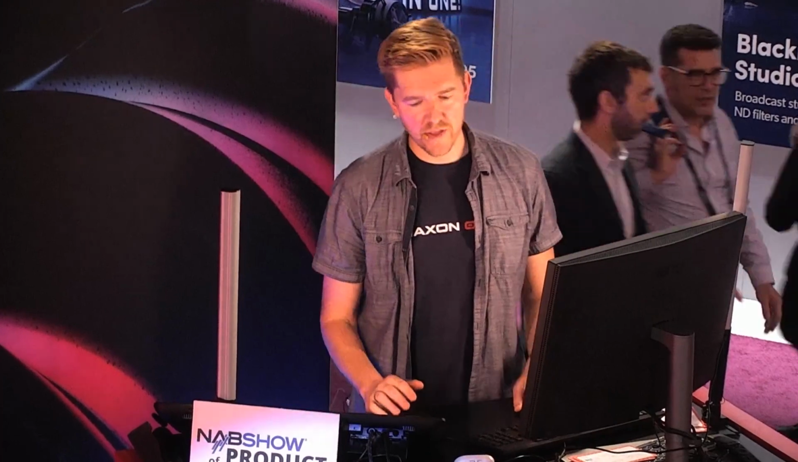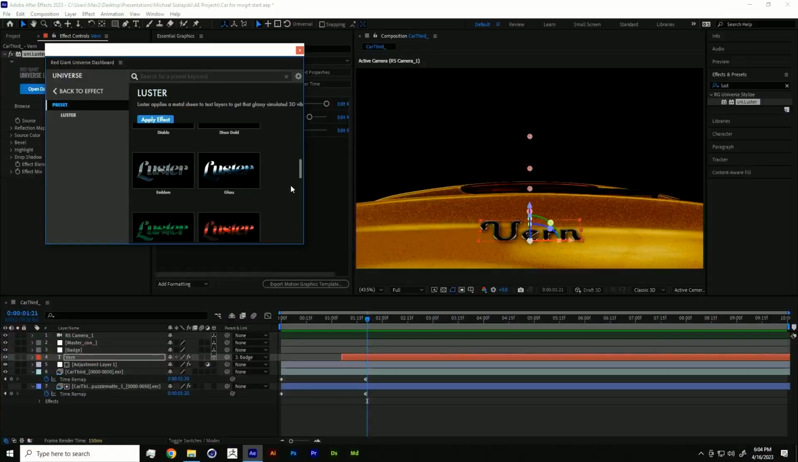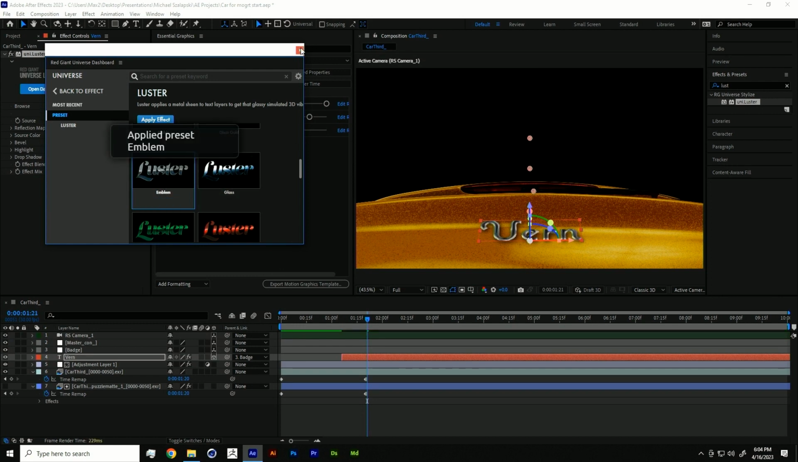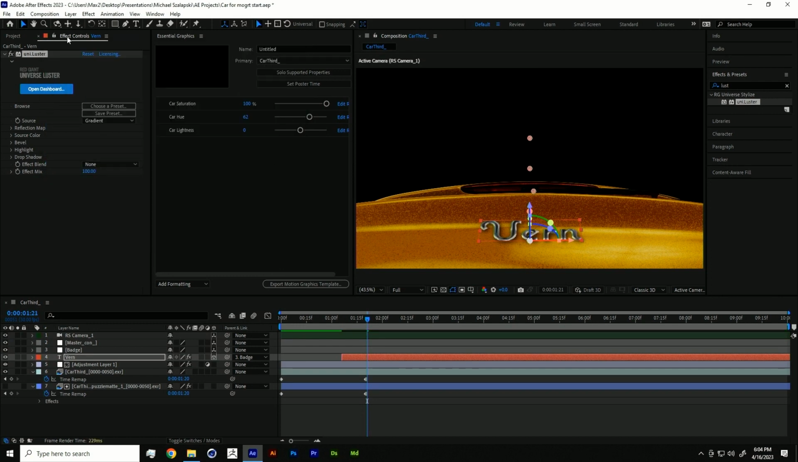So they can be delivered, instead of having a massive install file with a bajillion presets, there's now going to be ones that can be delivered to you on the internet all the time. Very handy. And we're going to use this emblem one. I think it's very handy. We'll apply that preset.